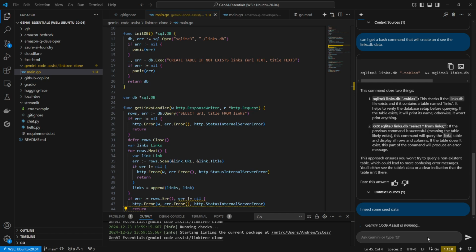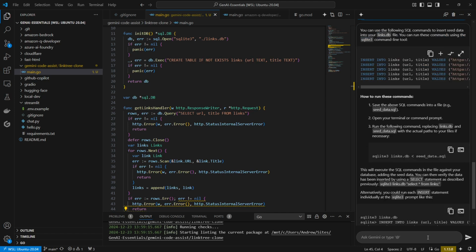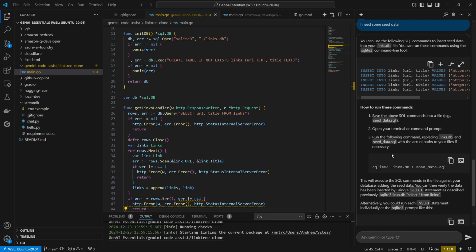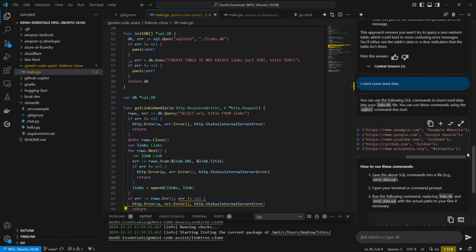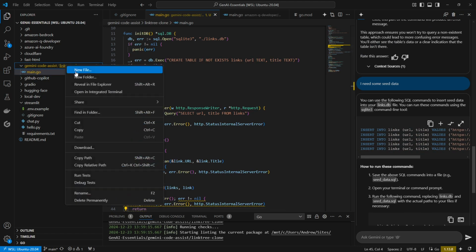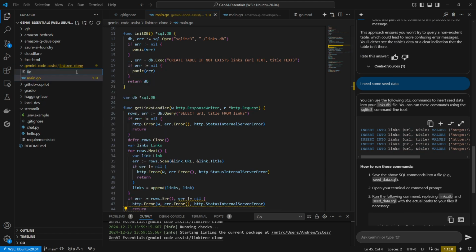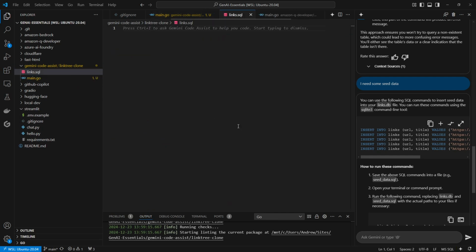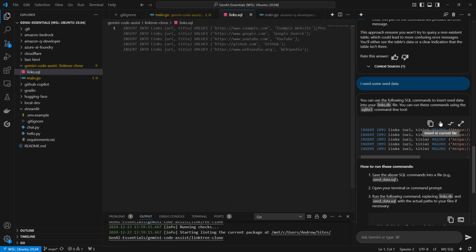So the thing is, this thing might be more optimized for Google Cloud as opposed to writing out code, which we're not really doing right now. So it may not be a fair example here. But we do get a file here. So I'm going to go ahead and just call this links.sql. And I'm just going to, well, that's kind of interesting.